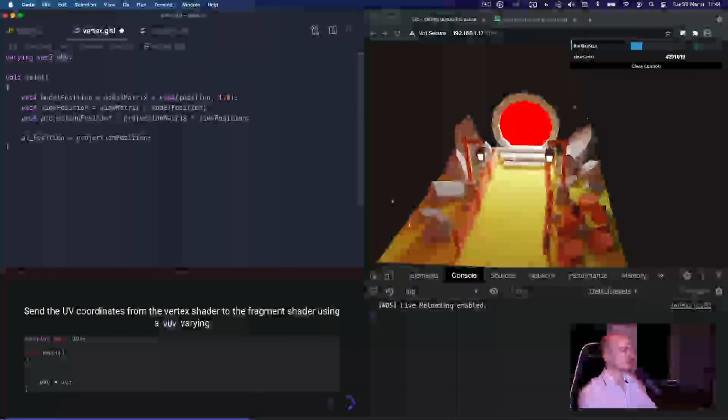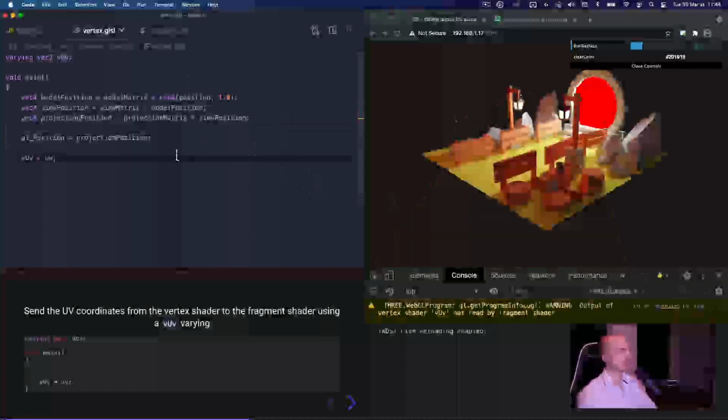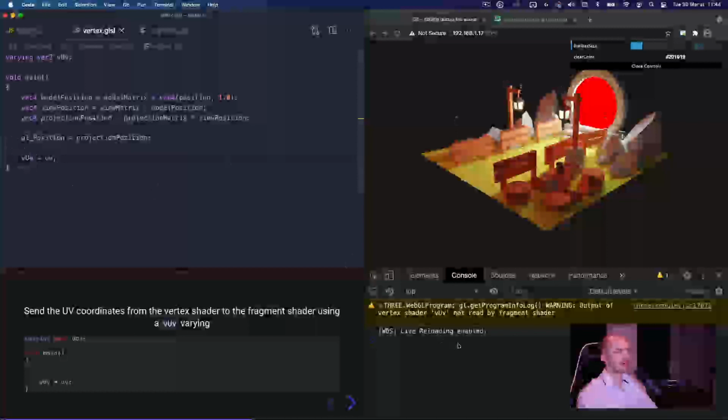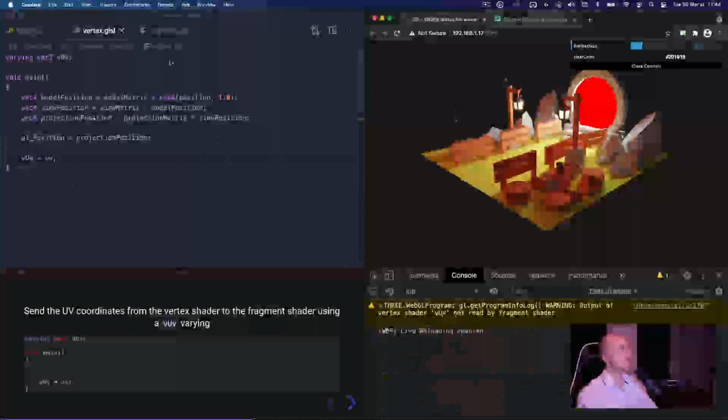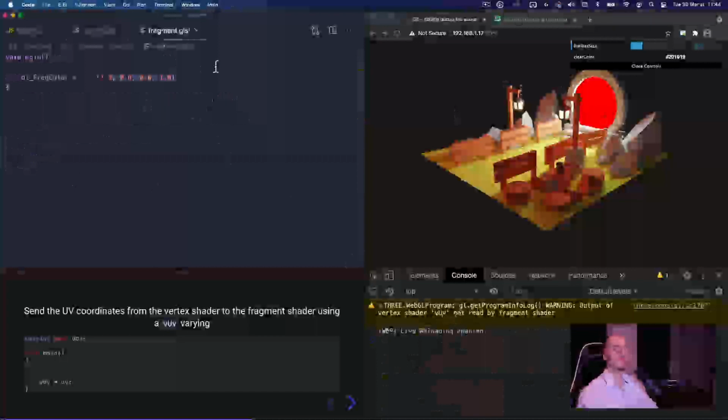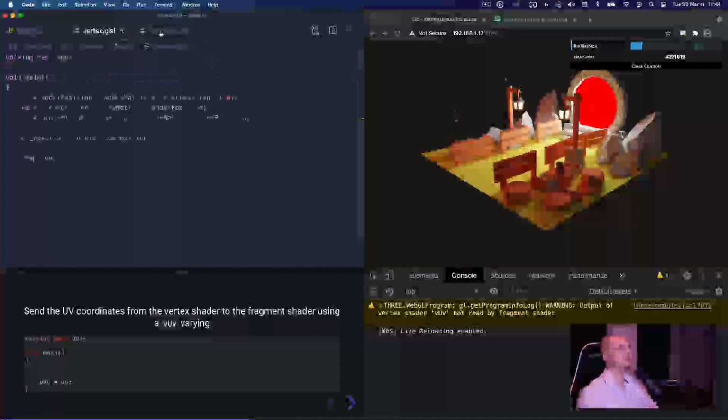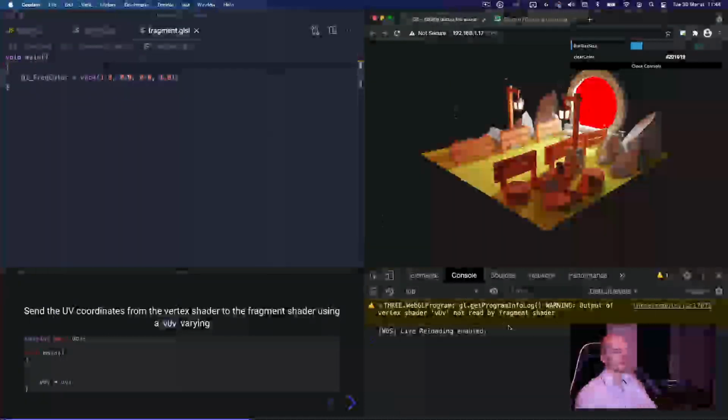That's cool. We can update it here: vUv equals uv. So we get the attribute and we just send it to the varying. Here we have a warning telling us that we created a vUv but we are not using it. It's because it's bad for performance. Don't worry, it's okay. We can totally do that. Three.js is just trying to help us, like, be careful, you did that and you're not using it. So don't mind this warning.